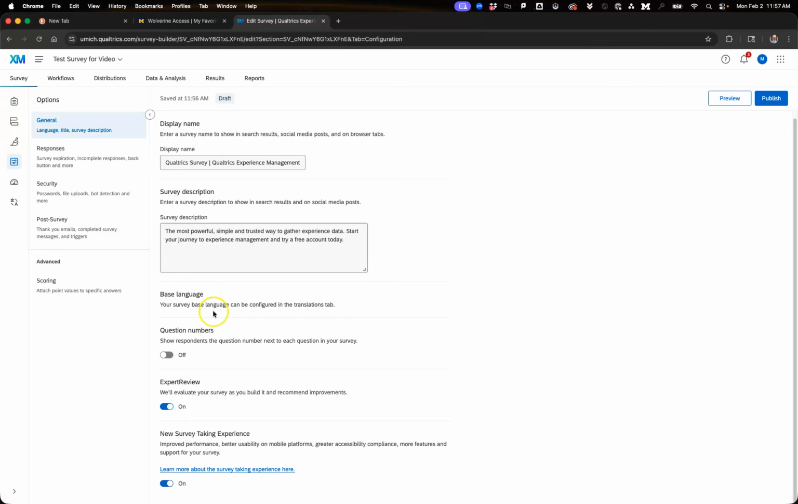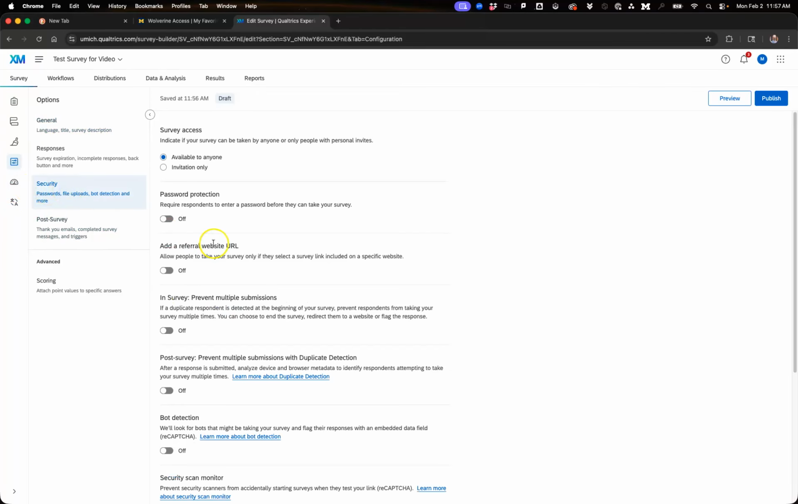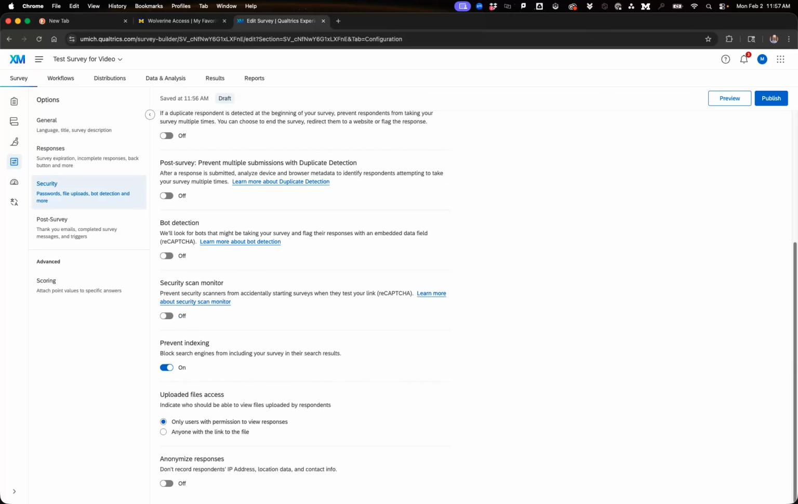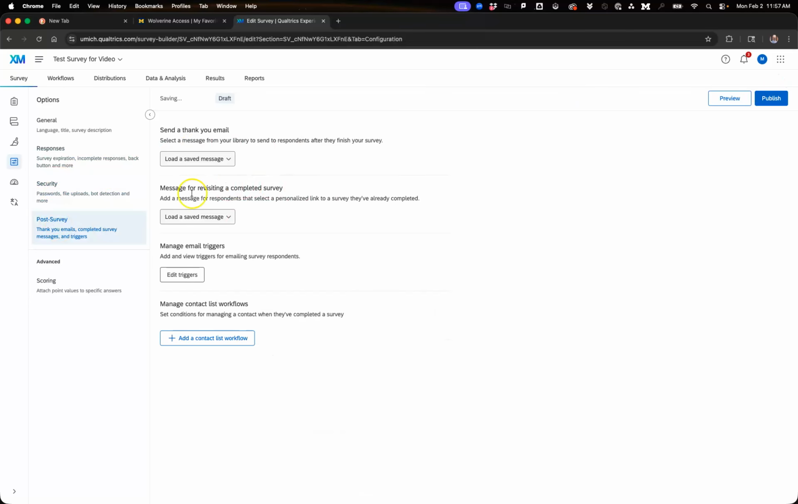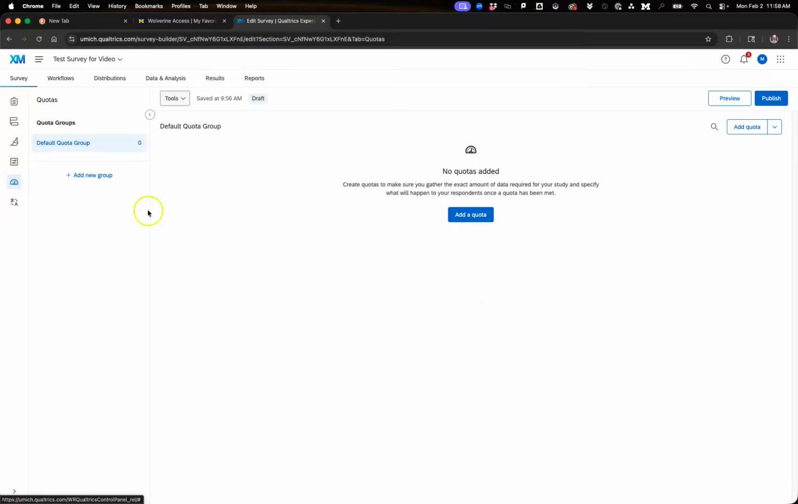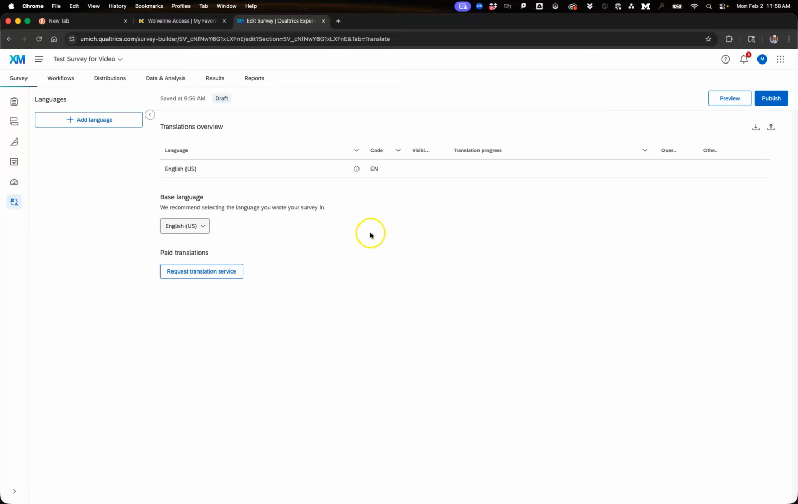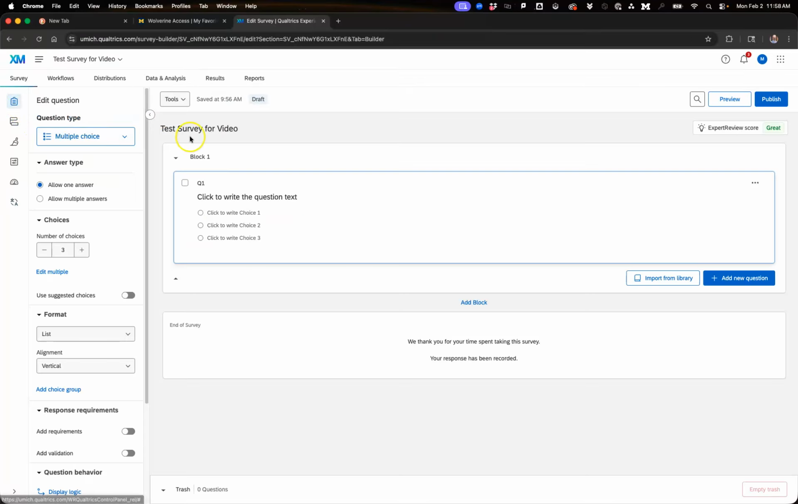Yeah, because this is just like security. If you want to make sure that people can't take this multiple times, you want to detect bots, you want to collect certain kinds of metadata, but you probably don't need to do any of that. This is post survey, if you want to change your messaging, so it just says sort of thank you for taking the survey, if you want to change that in some way. You don't need quotas, that's for research. And this is other kinds of languages you can do. So we're going to go back here.